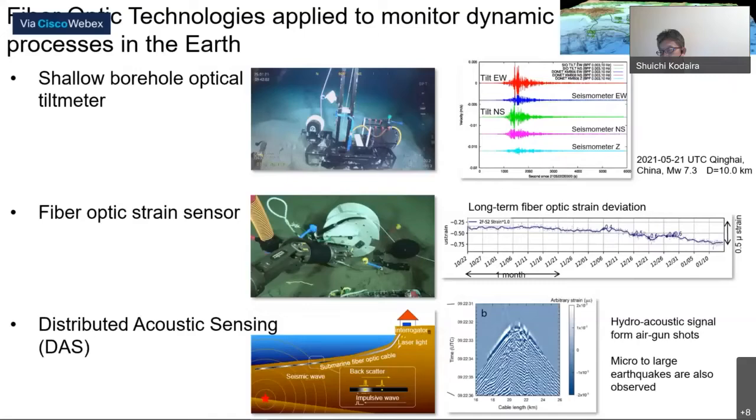And recently we have been working very hard to establish new technology of geodetic monitoring using fiber optic technology. We are doing 3 approaches. One is a borehole optical tilt meter, deployed in a shallow borehole, and also we are constructing a fiber optic strain sensor, and also we are now testing a distributed acoustic sensing system to monitor earthquakes and also hydroacoustic signals. So we are testing those systems, and so far we observed very high quality earthquake signals and also long-term strain change. And also we confirmed that the system can observe hydroacoustic signals from an air gun and also micro earthquakes.